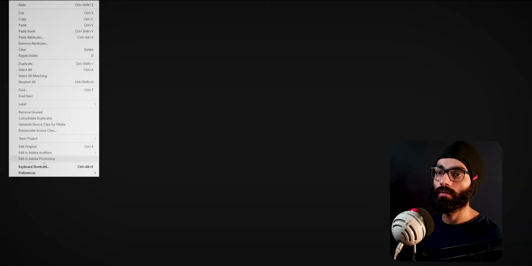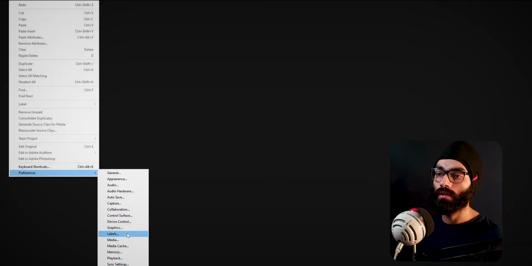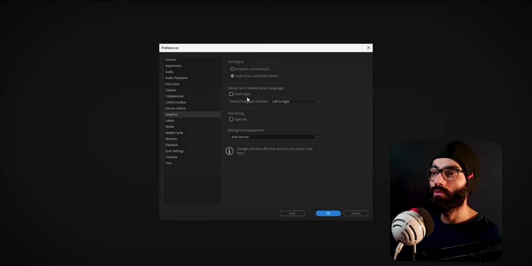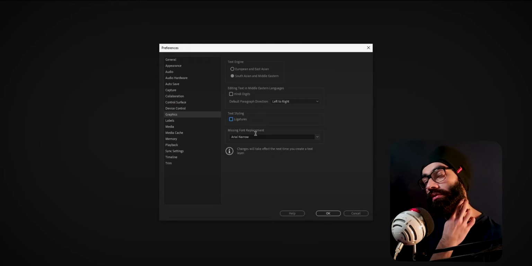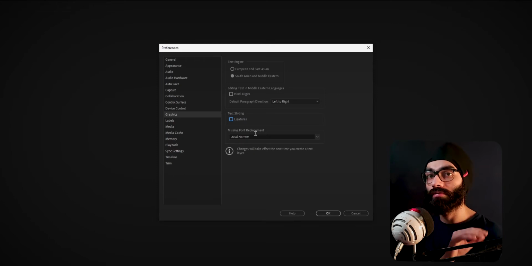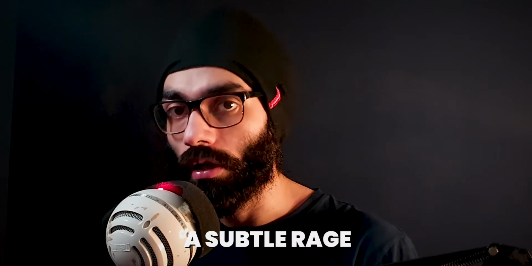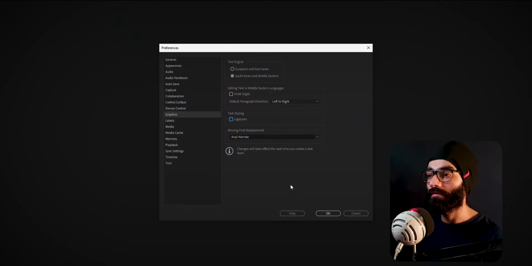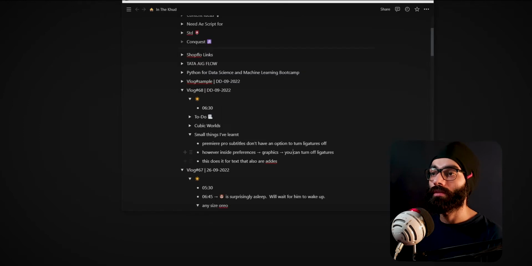So you basically go into edit, preferences, and graphics. And here you can turn off ligatures, but this does not apply to subtitles. That's a completely different thing. It applies to regular text which you put as a graphic. So you take the text tool and put something there. For those particular subtitles where the ligatures are a problem, as per the client, you can replace them with the graphic text inside Premiere. That's one small thing learned.